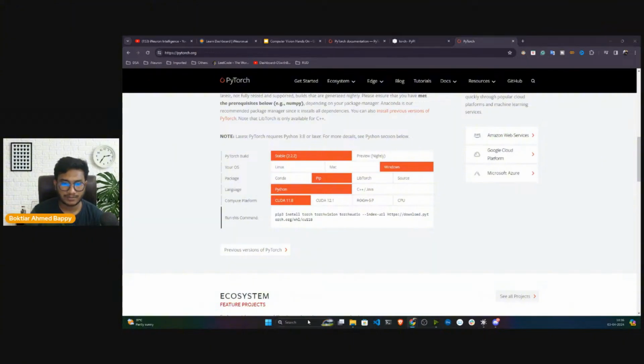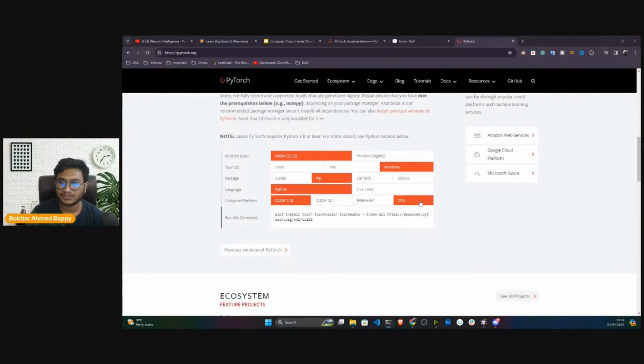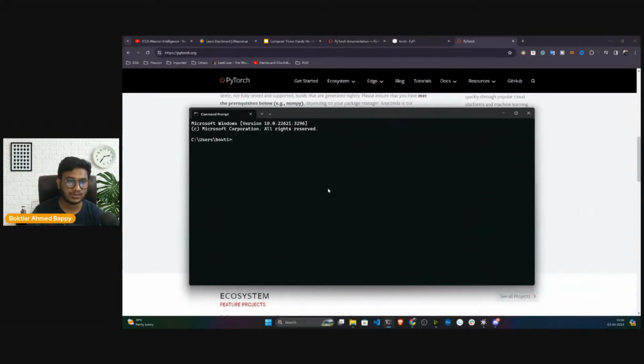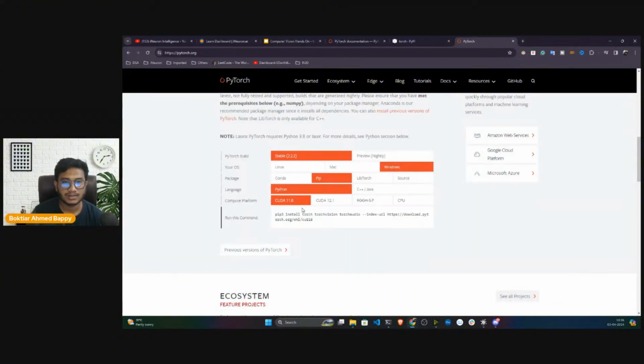Then CUDA. Based on the CUDA version in your system, you have to select this particular CUDA version. Let's say if I want to check my CUDA version, I'll open up my CMD command prompt, and from here I can check my CUDA version. If I just write nvidia-smi, it will give me the GPU configuration I'm using in my system, and this is the CUDA version I'm using, 12.0. Based on that you have to select. Whenever I'm talking about 12.0, I will be going with CUDA version 12.1. And if you don't have a GPU and want to install on the CPU, you can use this particular CPU command, and this is the final command you need to copy and install.